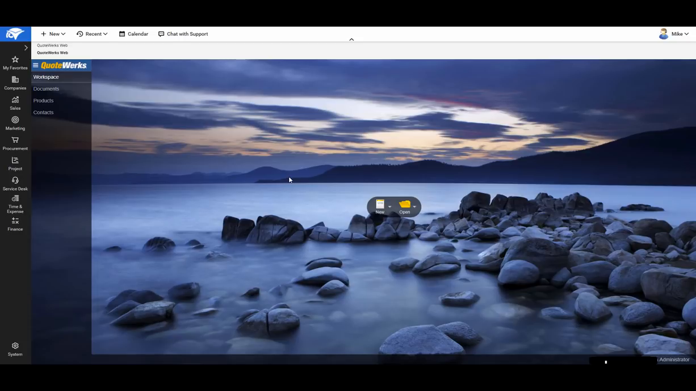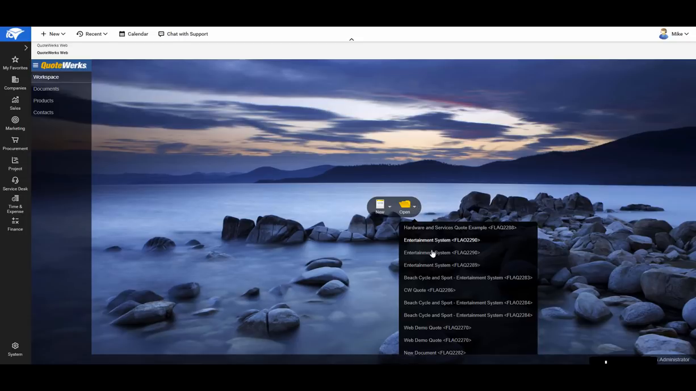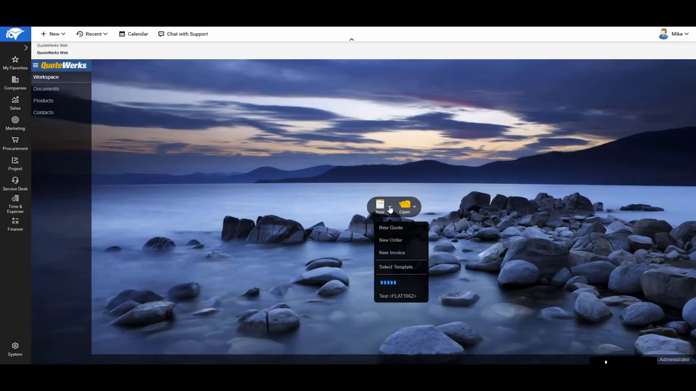You have a couple options for getting started here. In the center of the window, you'll see you have the option to start with a brand new quote, new order, new invoice, or you can select from your list of existing templates. You can also access any existing documents that you've worked on recently. For example, we'll just go ahead and create a new blank document.